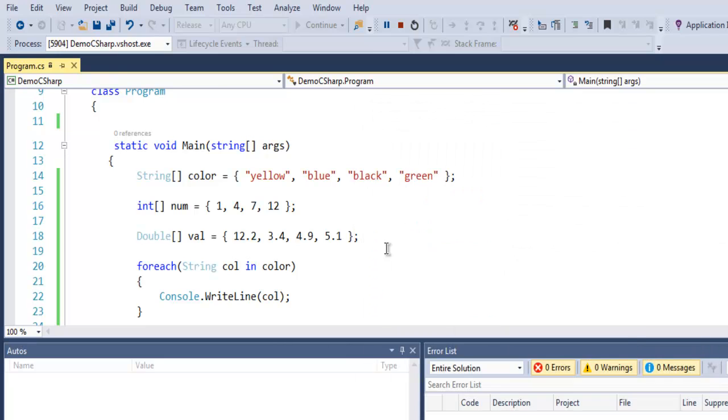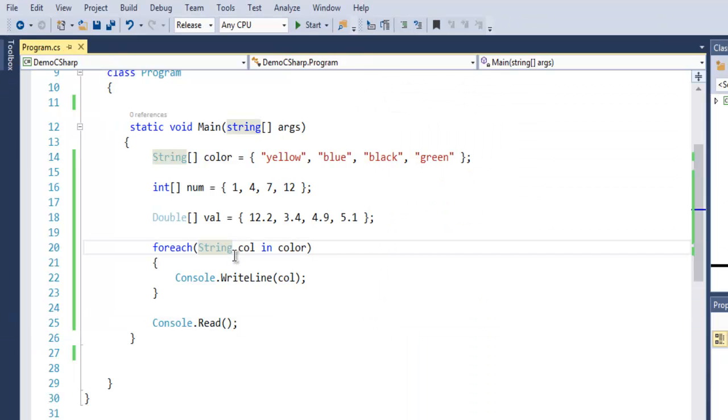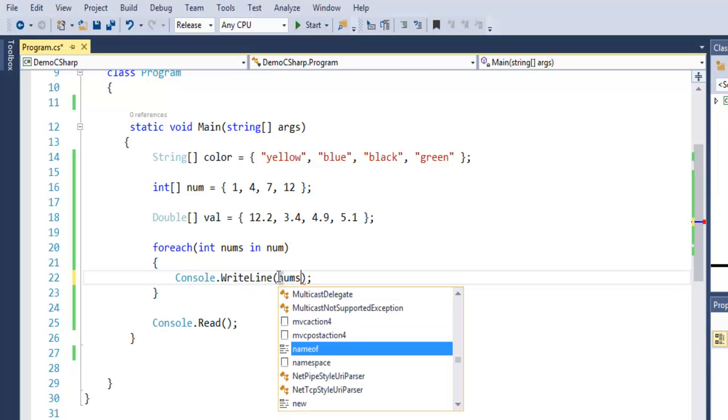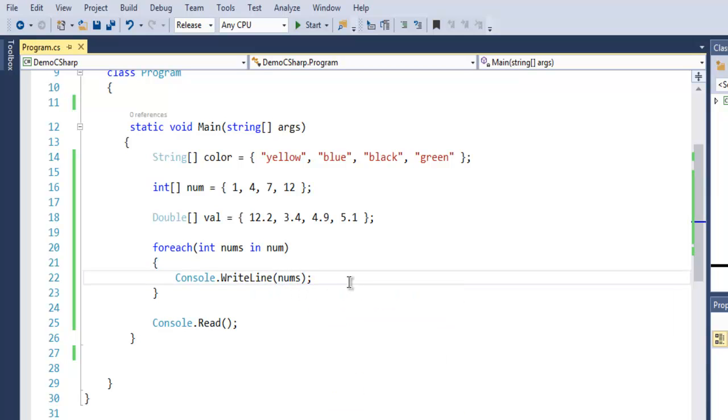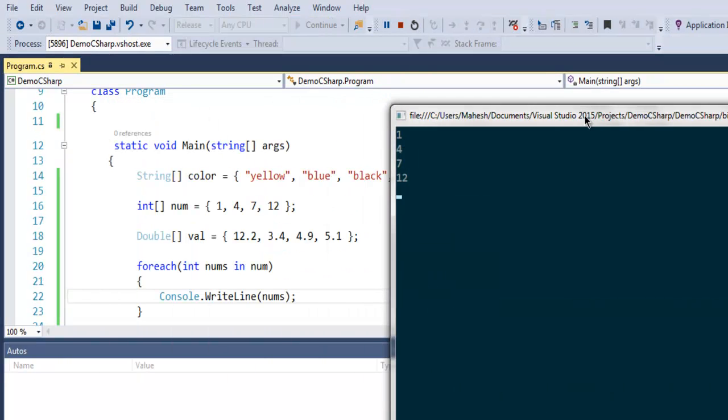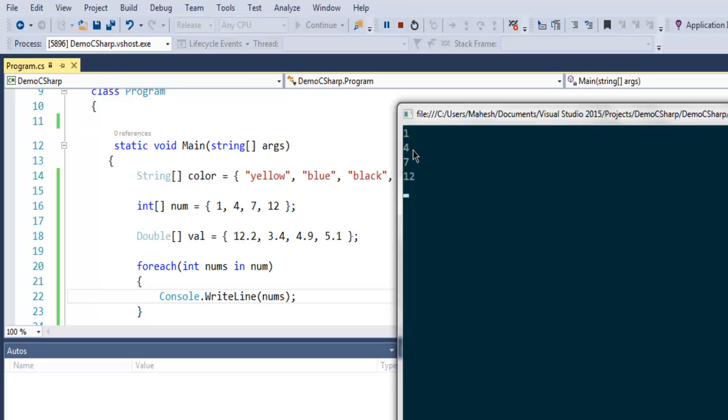Similarly, I can also do the same for integer. So let's go ahead, type in int num in num, and then output those nums, let's see, and it gives you the values 1, 4, 7 and 12 from your integer array.